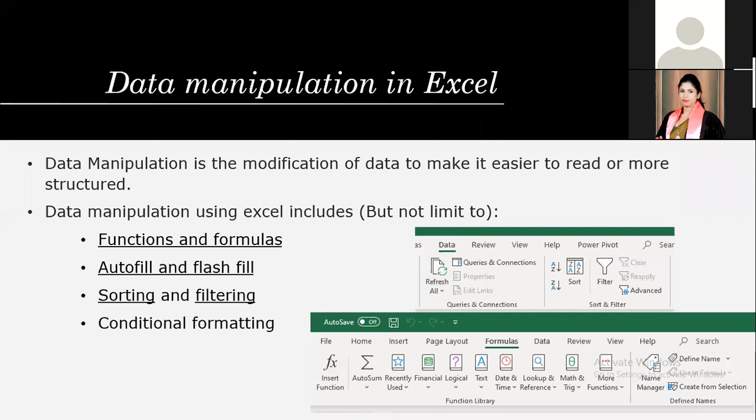Then if we want to get a count that satisfies some criteria, then what function can we use? In order to get the count, we have to use COUNTIF, right? If there are several criteria, then we use COUNTIFS, right? Likewise, based on your requirement, based on what you want to get, you can use these functions, right?